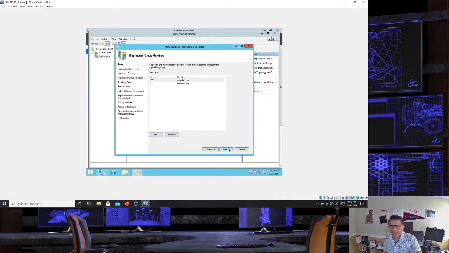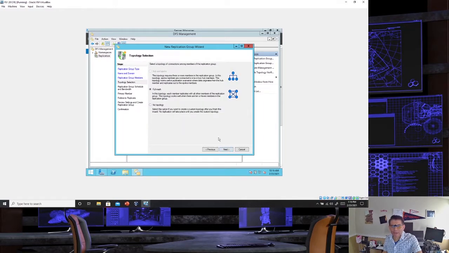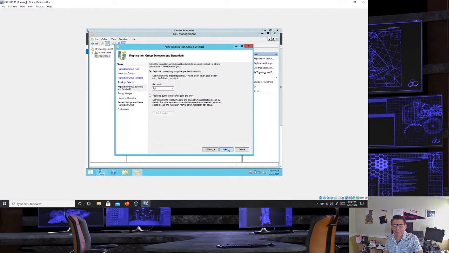Now we can click on next. And we are going to select full mesh. That is the best way to create your topology within the Active Directory domain setup. We click on next. We are going to bypass the setup of schedules. By that I mean days and times. You have the ability to set up a schedule for the replication.